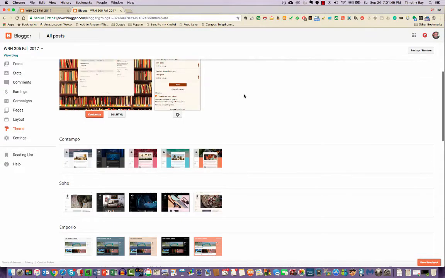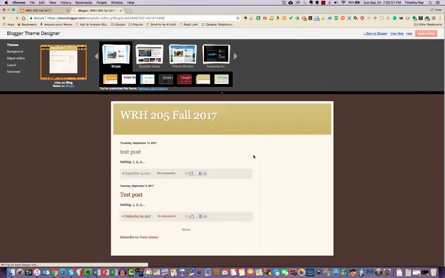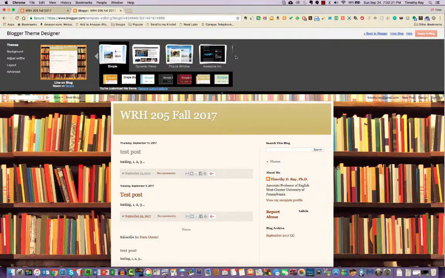Also, if I wanted to, I could go up here to the top where it shows what it looks like live on a blog and on mobile. And there's a customize option right here. Okay, so you can do much more from this particular window. Apologize for some of these weird looking red up here. Something's going on with my monitor. But anyway, you can scroll through the available family designs.